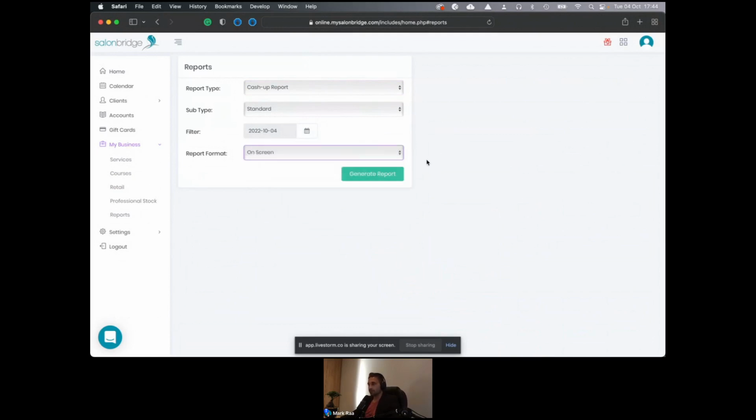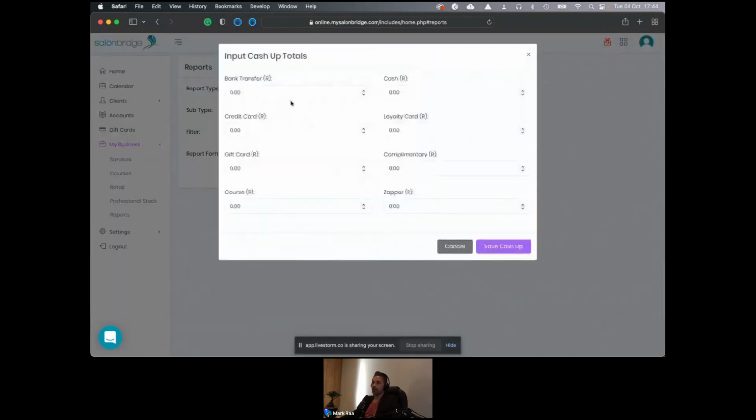That doesn't really matter. But if I click on generate report, the receptionist is going to be asked for the totals that they have for payments. So this will be how much cash is in the till, what is the total on my credit card slip, that sort of thing. So if I printed my credit card end of day and I've got 1,000 rand on credit card slips, and cash, I can't remember how much the cash payment was, but let's assume that I've counted 500 rand out of the till. And I click on Save Cash Up.